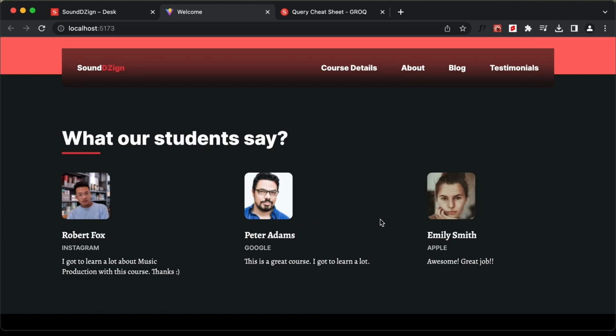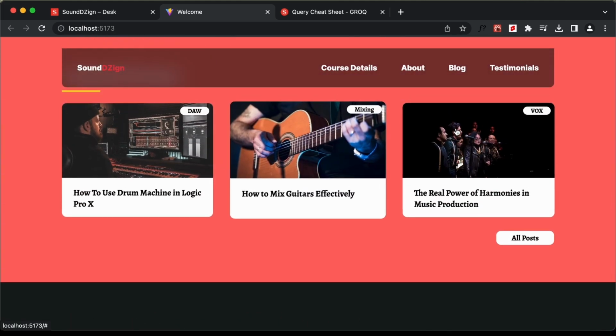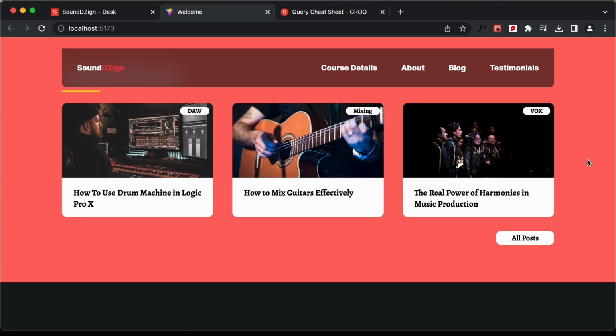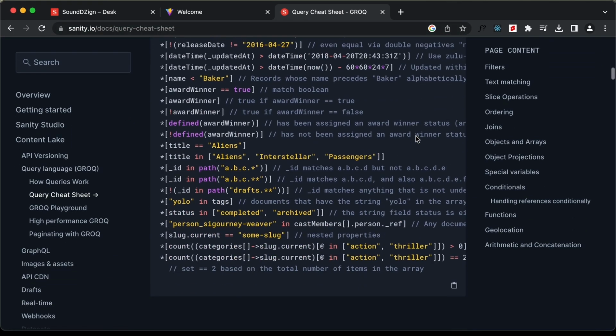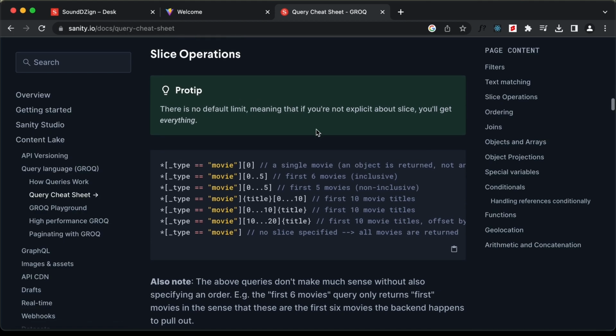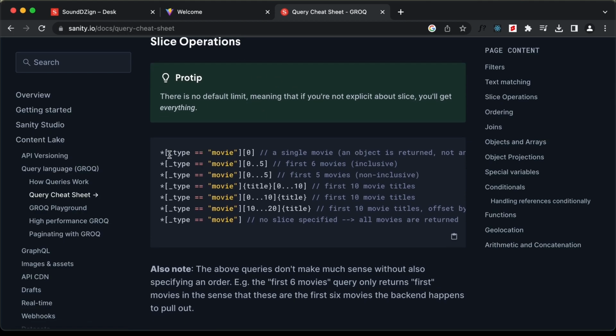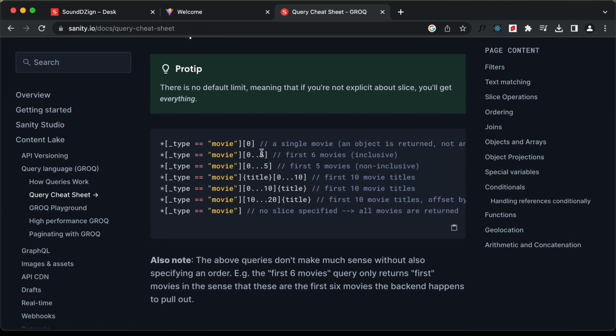Now here we can see there are three testimonials and three blog posts, but if we have more than three blog posts or testimonials, they will also be displayed over here. So when we fetch the data from Sanity IO, we also need to limit it. So if you go to the Sanity IO cheat sheet, here we have all the query cheat sheet. So you can just go to this link over here, and if you scroll down, here we have slice operations, and here we can see we have type equals movie, and if you type 0, only the first item will be fetched, and if you type 0.5, then the first 6 items will be fetched.